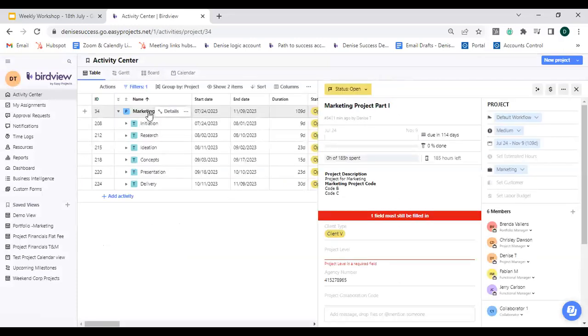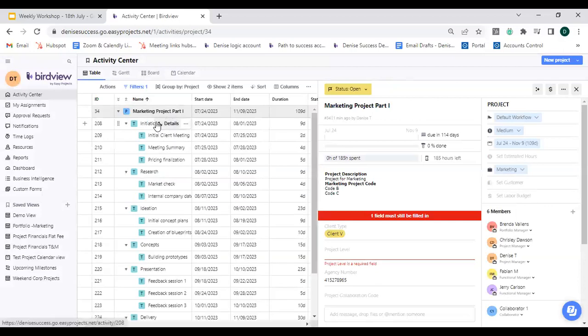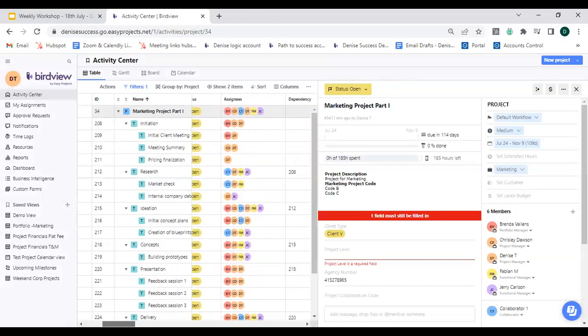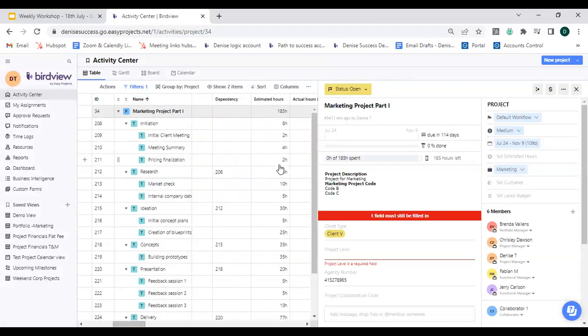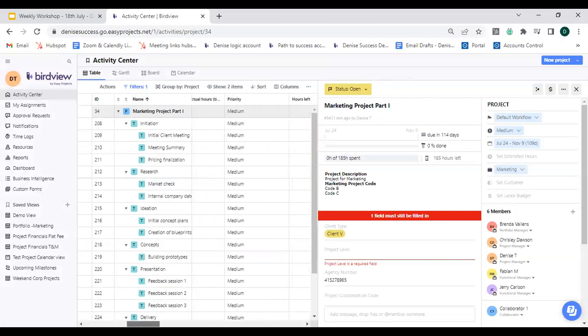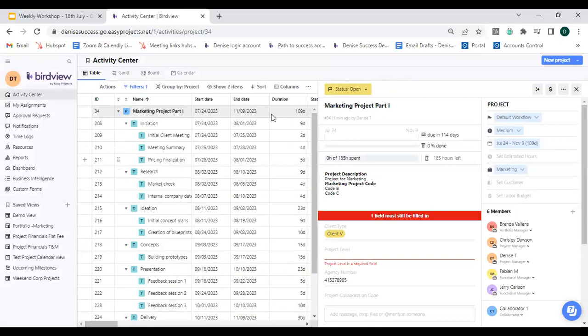Because we used a template, you're going to see all of the tasks and subtasks within this template already created. You will also see the other elements of the template, like the users, the assignees that have been added, the dependencies, the estimated hours, all of those pieces of information are going to automatically be created. And based on the selections or the answers that were filled out during the form, you're going to see all of that information appear here.